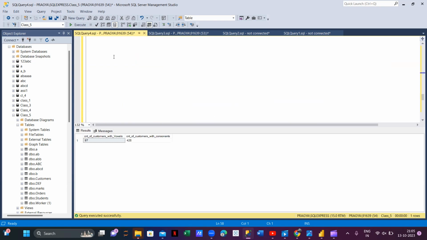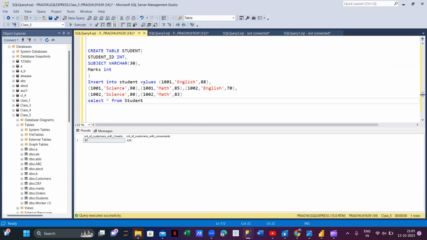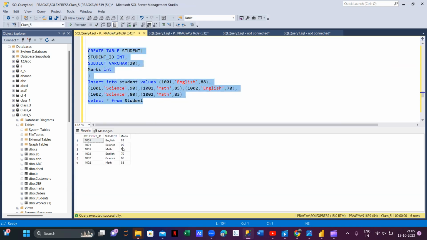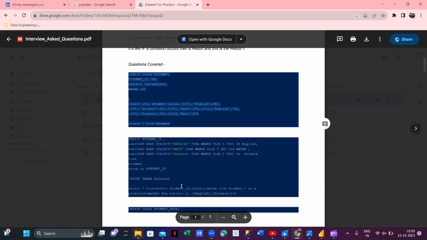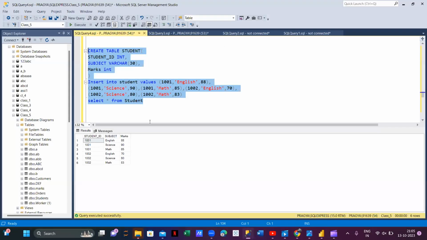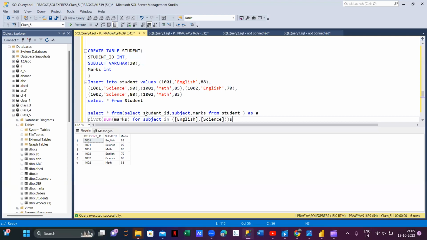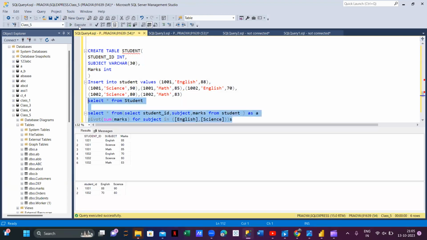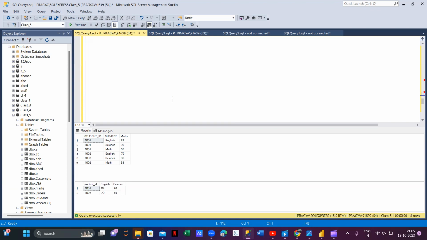Okay, now the second question, try to solve it. So this is my table, and I want to get output like this. Now you people will solve the question, and I will show you the inside out of this. So who will solve this question for me? This is my input, and I want output like this.